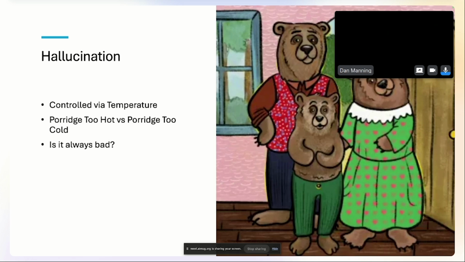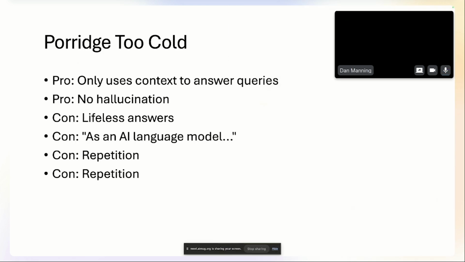So I thought I'd talk about hallucination. Everybody says it's super bad. Sometimes it's actually not that bad. We're doing video games here. In LLMs, you can set the temperature, and it's like a porch too hot, porch too cold kind of situation. And is it always bad? I don't think it is.